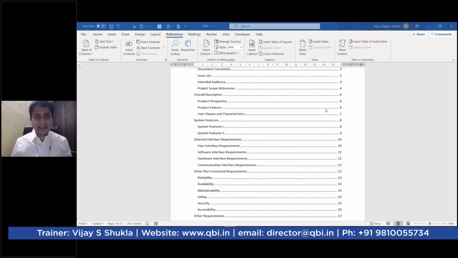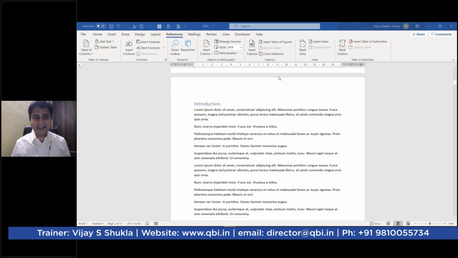So someone is asking whether the text size for level 1 and level 2 will be the same. For sure it will be different. Your level 1 heading will have a different font, a different text size, and a different style. And level 2 will have a different one, and it depends on the style. I will show you how and where you can control it as we move forward.